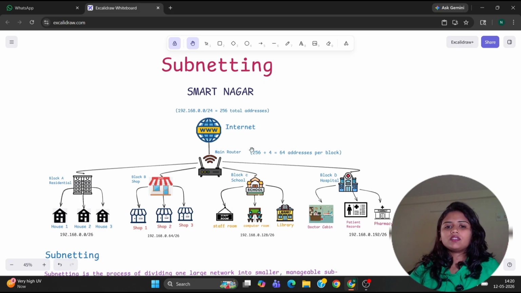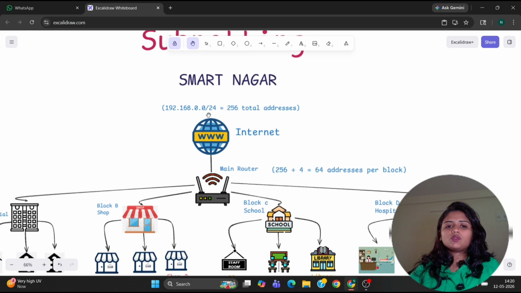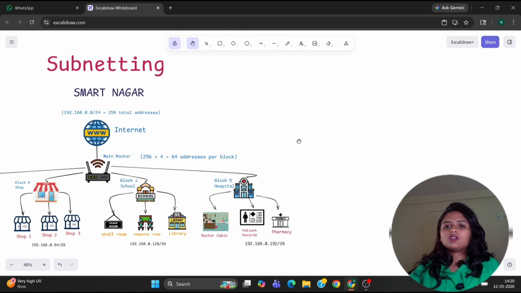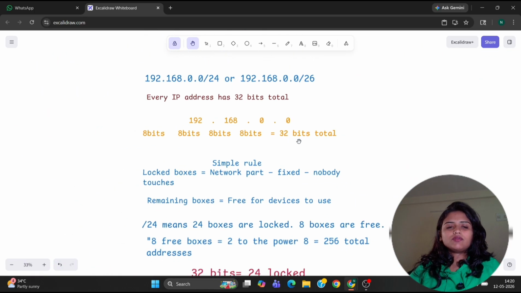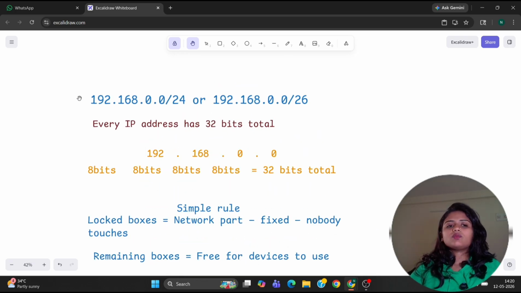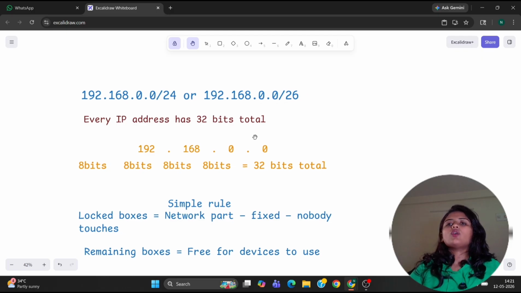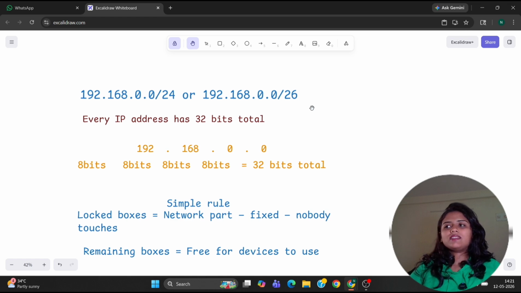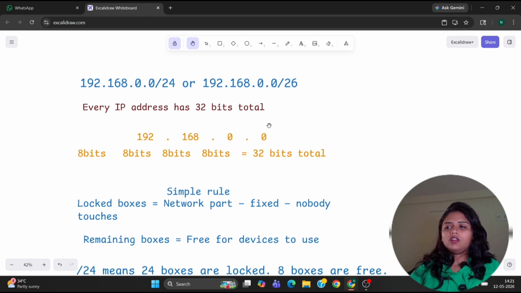You must have seen these numbers, right? Slash 24, slash 26. That we'll see first. This is like 192.168.0.0/24 or 192.168.0.0/26. So what is this 24 and 26 here? Let me explain this right now once and for all.